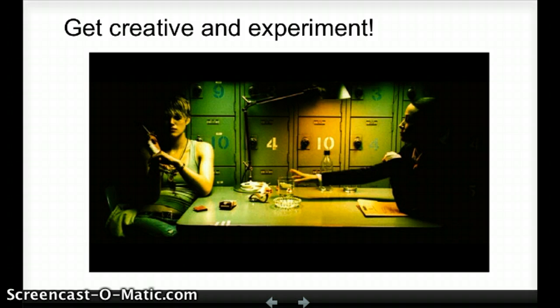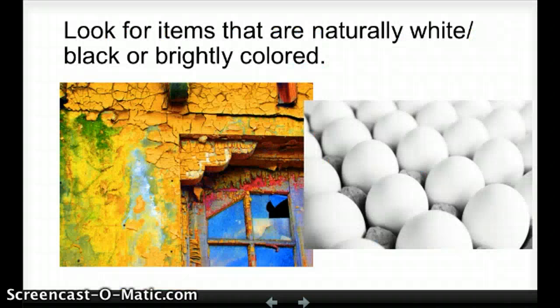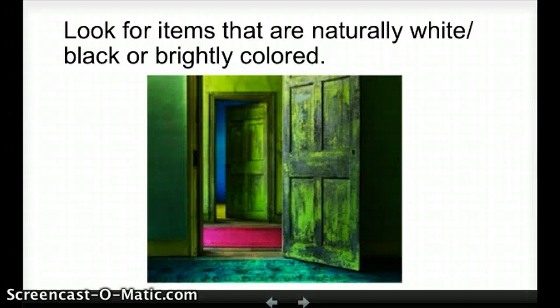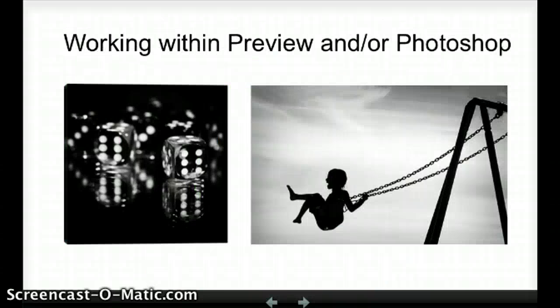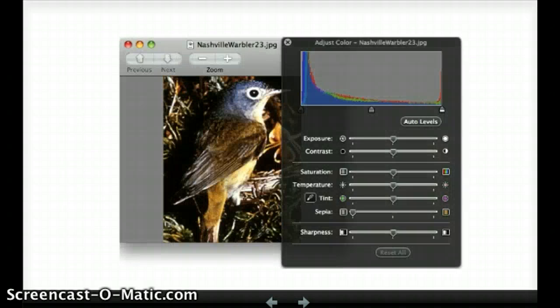Before you begin photographing, think first if you would like to capture black and white or color images. Once you have decided upon that, start thinking about items that already have a high contrast quality. Lastly, think about what program your image would benefit from more. Your preview setting on your downloaded images offers the saturation and contrast adjustments. This should be used for very subtle changes to your images.